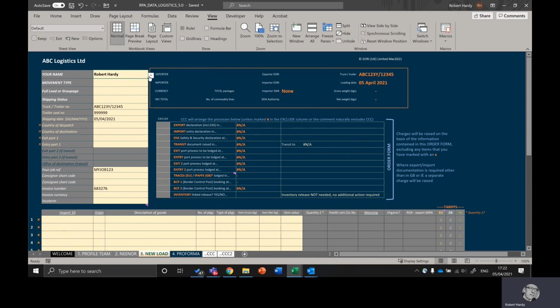So here you've retrieved your user from your team profile. Here I've chosen myself because it's easier. The type of movement is very, very important. So for here, we will do a fairly complicated one of a GB ROI. So we'll be completing a GB export and an import in the Republic of Ireland. So we'll go with that one. And you start to see things starting to populate over here.